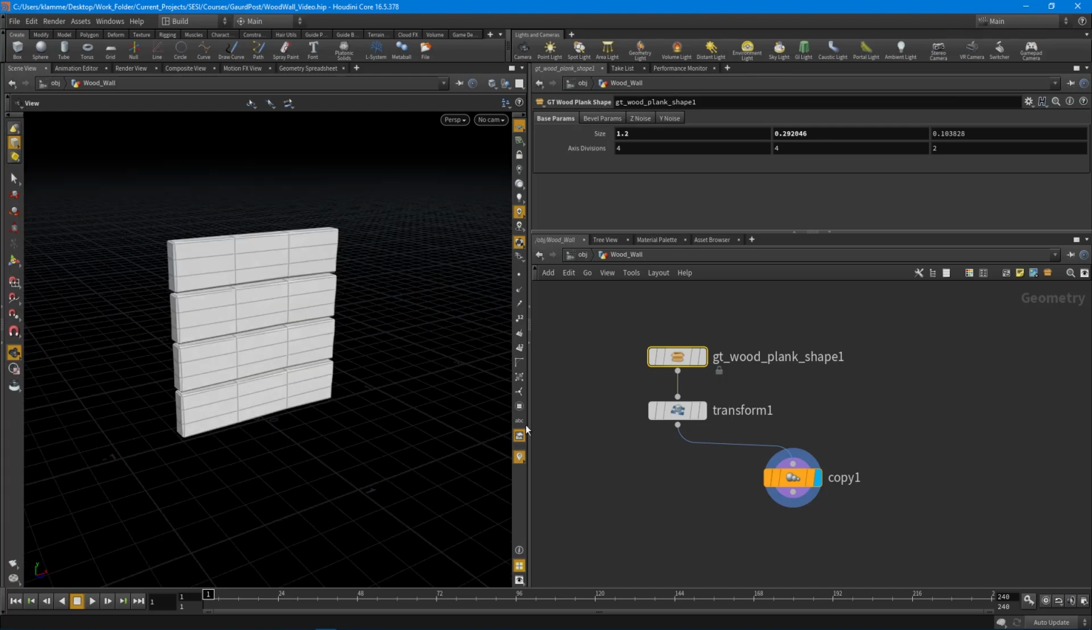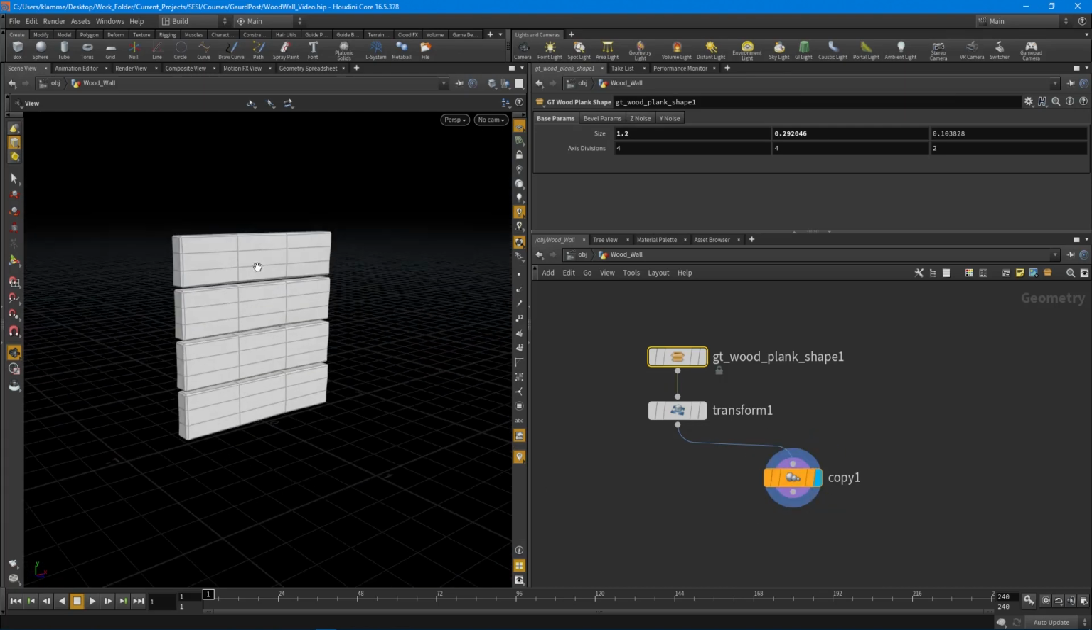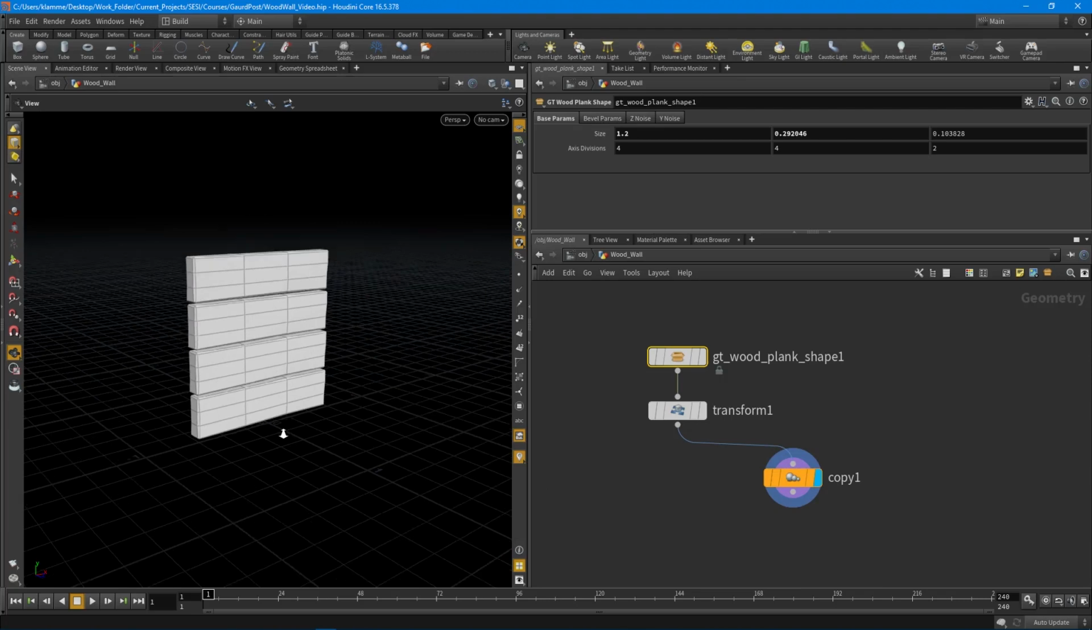Okay, so in the next video we're going to make the posts and start to add a little bit more variety to our wood wall.